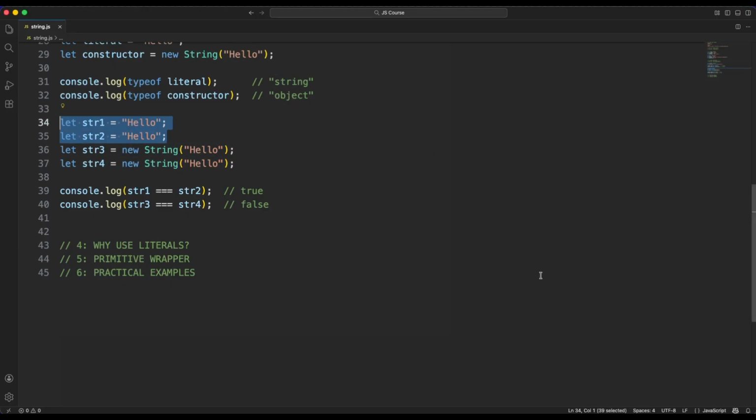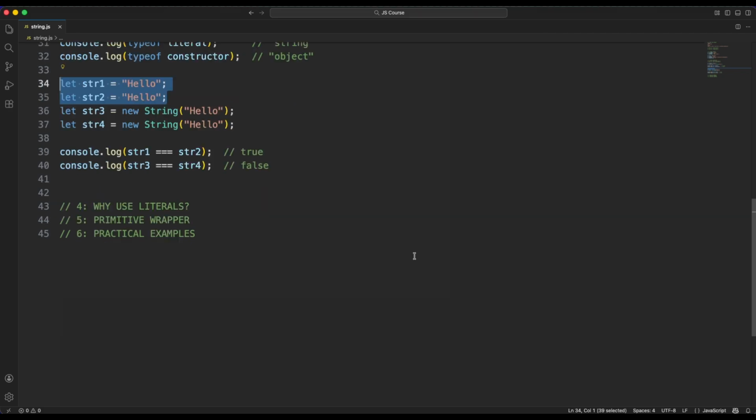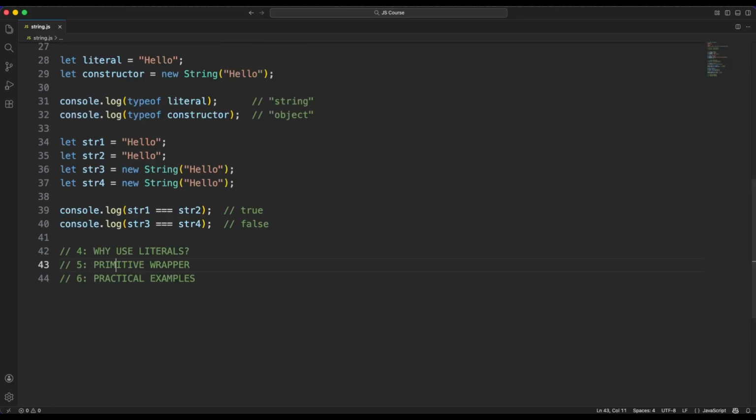In fact, you will rarely see the string constructor used in real-world scenarios. Most JavaScript developers stick with literals exclusively. Our fourth topic is primitive wrappers. Now, here is something that might seem confusing at first. If strings created with literals are primitives and not objects, how can we call methods on them, right?